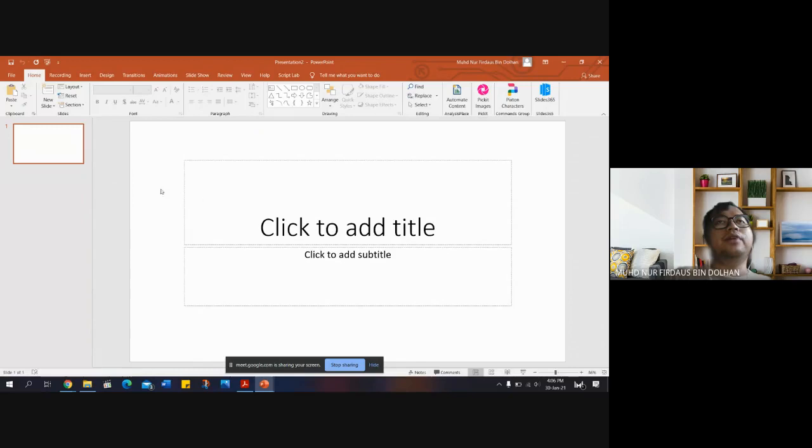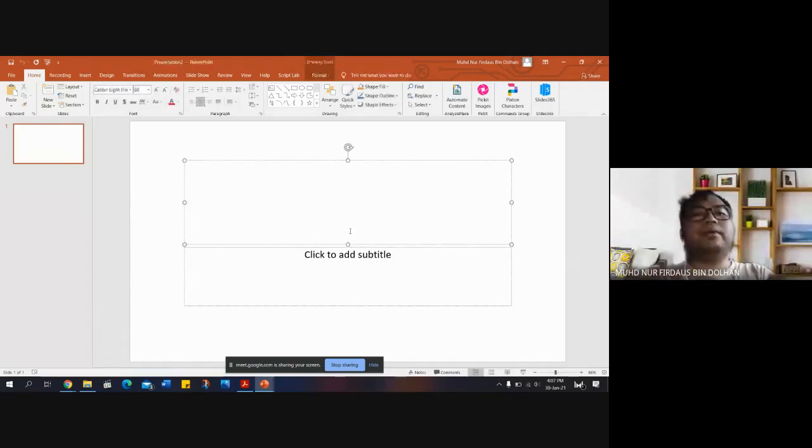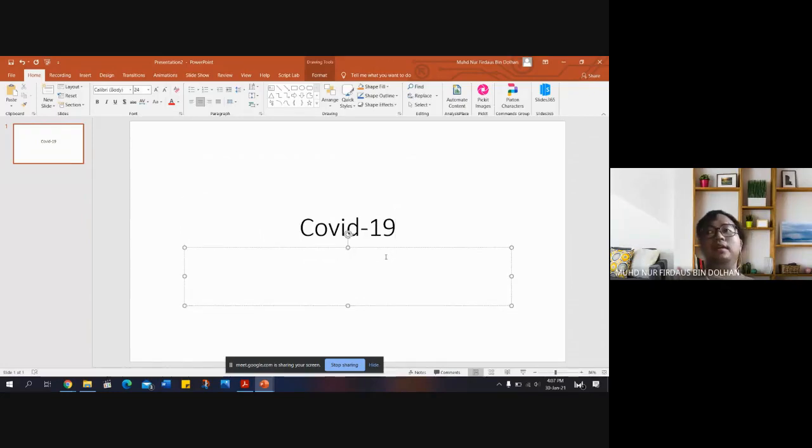When you create a blank PowerPoint, there will be a title page here. Click to add title, click to add subtitle. For this, I will teach you how to edit text. It's just a simple edit text. You just click on the click to add title and type, for example, COVID-19. It's as simple as that. You just type your title or your text here. And the subtitle is just a smaller part of the title.